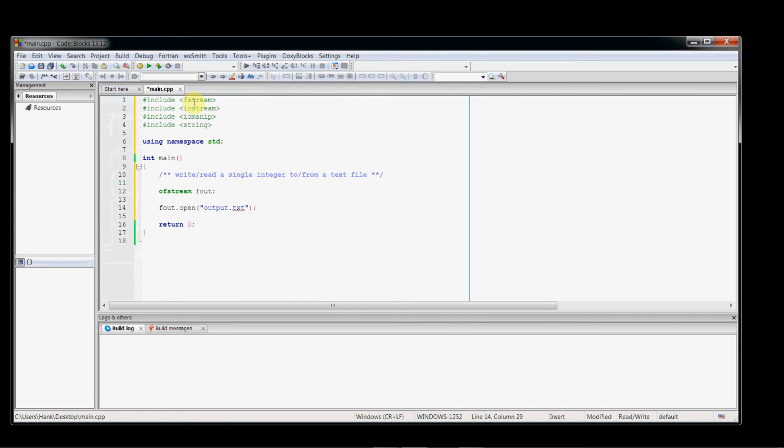Okay, so let's write to a file named output.txt. When you're writing to a file using the ofstream object, assuming that the operating system lets us open it, if this file already exists, then we're going to open it and overwrite whatever was there. That's the default behavior.